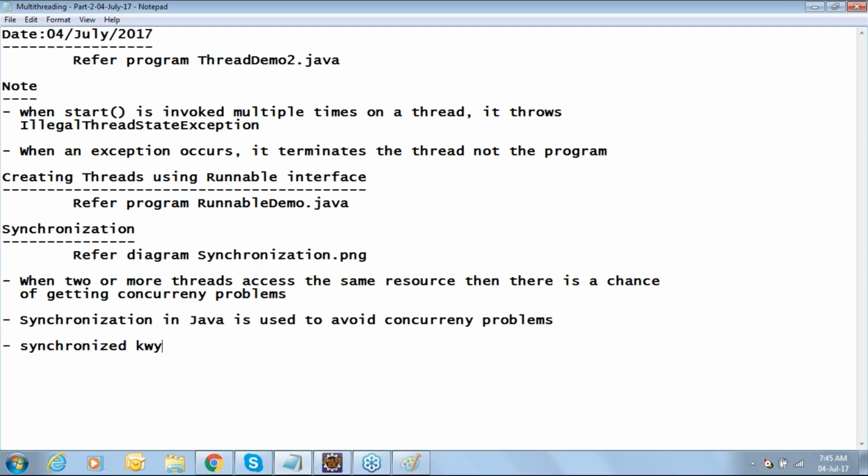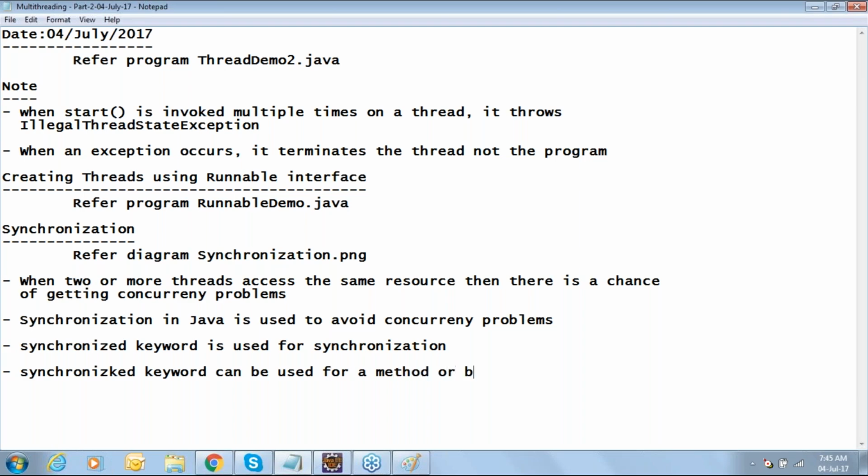Synchronized keyword is used for synchronization. Synchronized keyword can be used for a method or block of statements only. So we cannot use synchronized wherever we want. We can use synchronized only for a method or block of statements, not for variables, or data members, or classes. Only two locations we can use: method and block of statements.